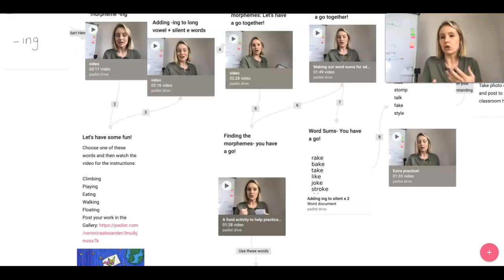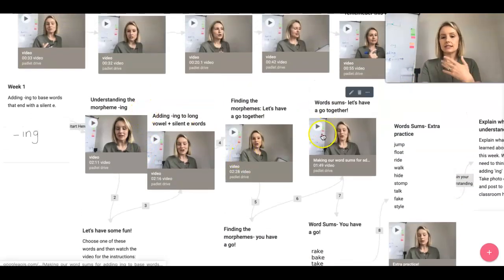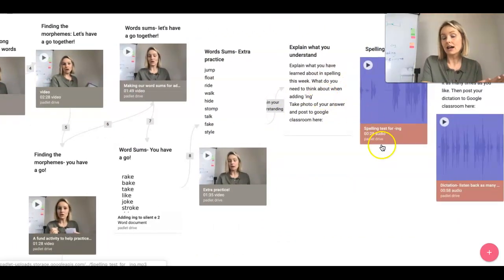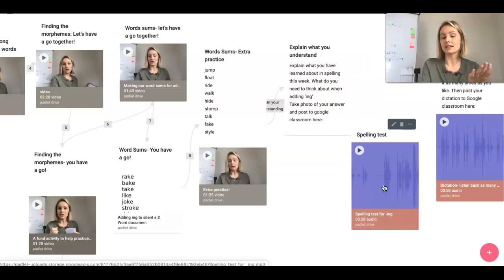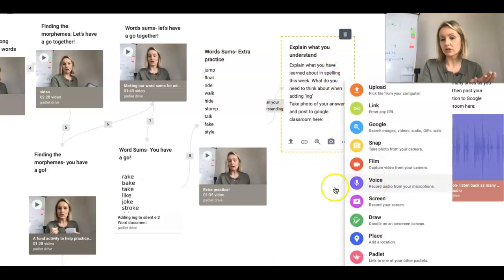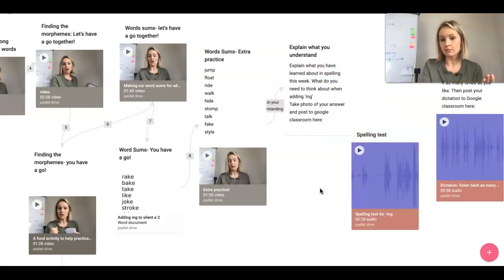So we have to be thinking always about how are we going to give the instruction, what are the students going to do, and then what are they going to do with that work? Where are they going to post it to? And we want to make it as simple as possible. So you can see that this is a little bit of a free-flowing thing here. And just for spelling, I've recorded a spelling test as a voice recording, again, in Padlet. If you go to the dots, you can do a voice recording. It was super, super simple, and it just plopped it straight back in that box.